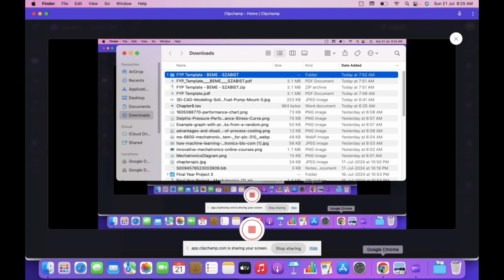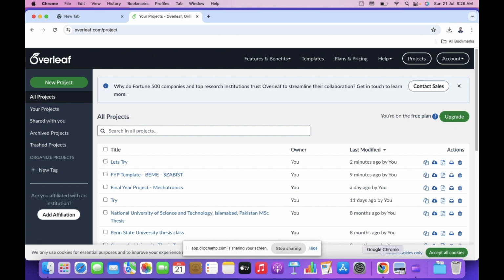Okay, so let's say that I provided you the link to this zip file. You have already downloaded the zip file, and then you have unzipped it, and now you have this folder with you. So the first thing that you need to do is go to this website, overleaf.com/project. This is the online platform where you can actually work over your LaTeX files and produce your own projects.